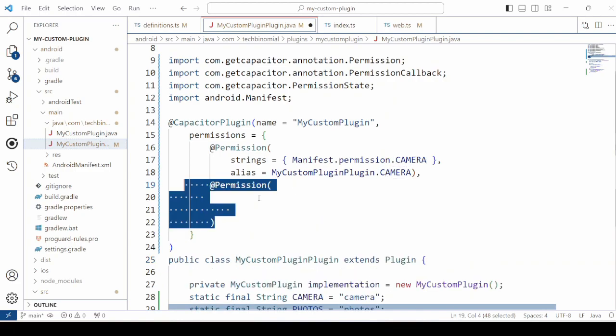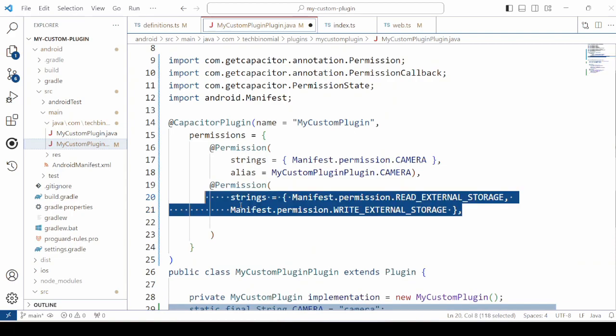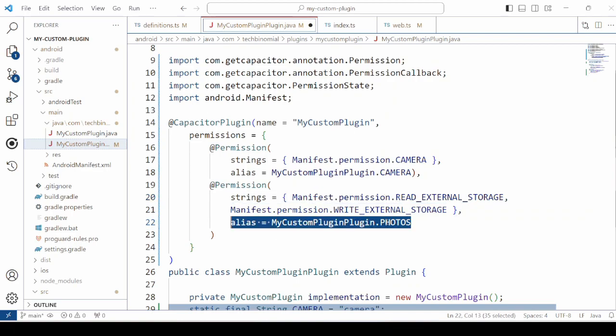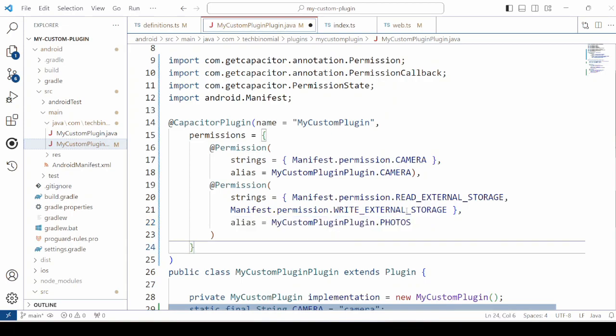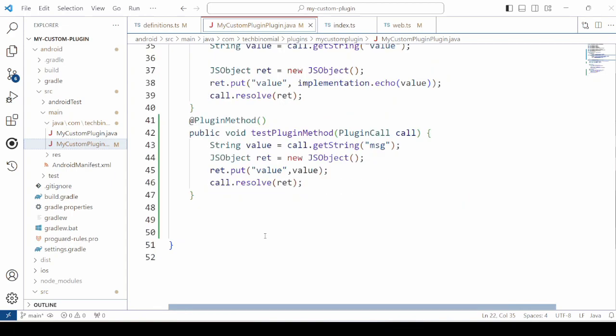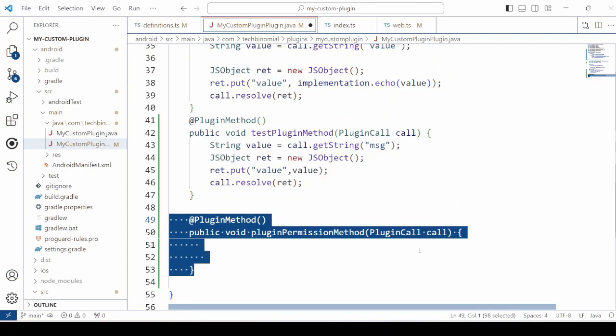For some more examples, just add read and write for external storage. This is how you can add the permission and its alias. If you want to read and write to external storage and access the photos or store the photos, then these permissions are required.